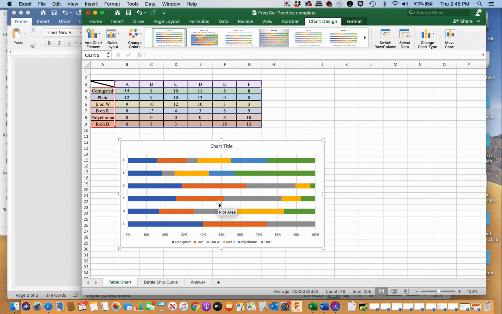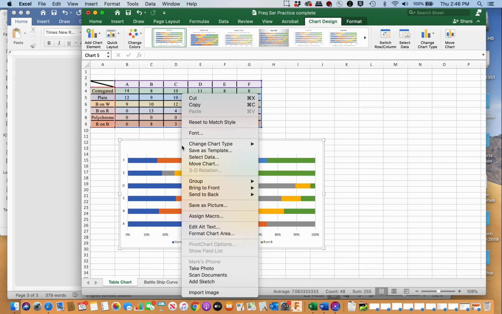Now, some students try to order the sites based on this, but it looks a little confusing. So what you want to do is you actually want to make it look a little bit like the examples that we did. Okay, how do you do that? Right click on the chart and go Save as Picture.